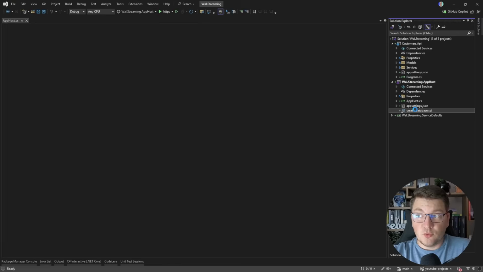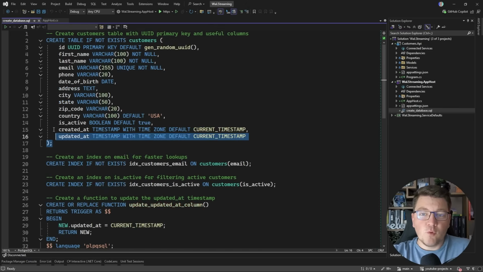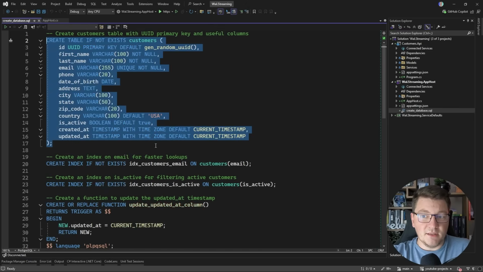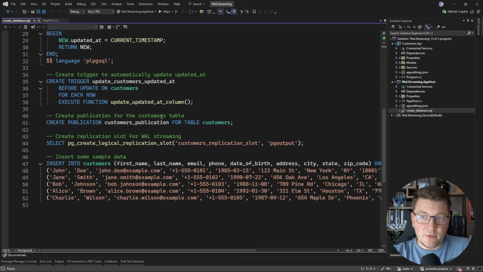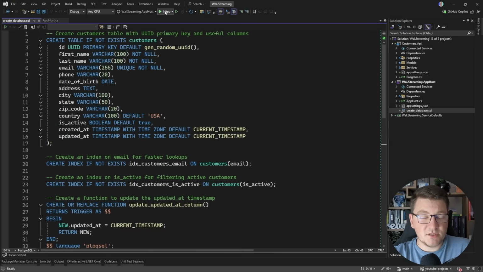And then we're going to connect to our database and run some SQL, which is going to first of all allow us to create a table. And secondly, is going to allow us to create a publication and a replication slot. I'll explain what these are in just a moment, but for now, let's start the application.